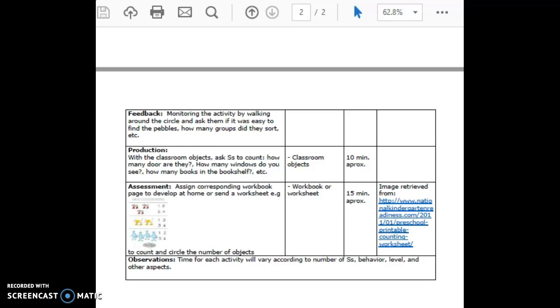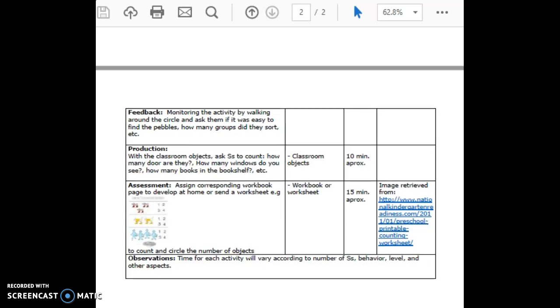In this case, they are students in first grade, right? So maybe they already know how to write the numbers. So in that case, you can bring them another worksheet where they need to write down the number they count the objects for. Right? The observations. The time for each activity will vary according to the number of the students, their behavior, their level, and other aspects like this.